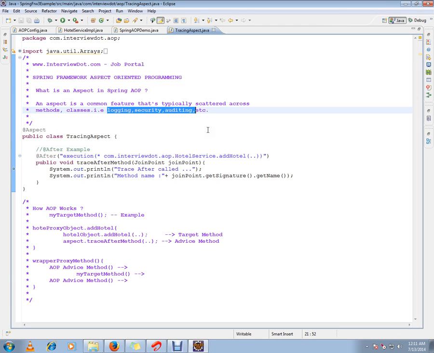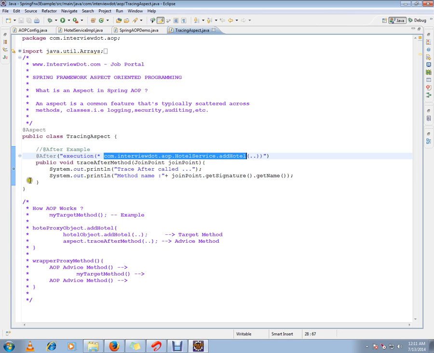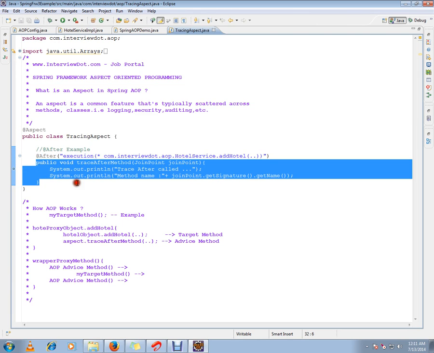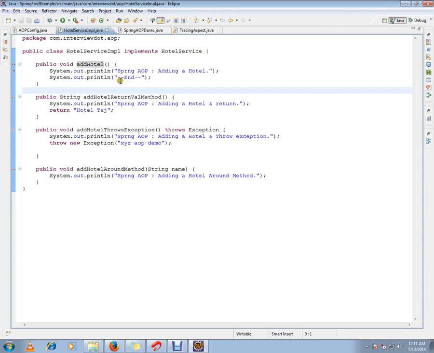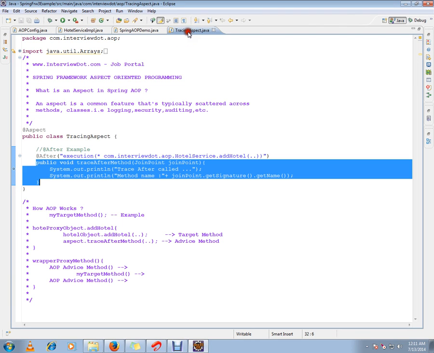I want to separate in a different class from the business layer, and I want to configure or inform the Spring framework: wherever the service methods are called, call this logging method, so that my service class looks clean and has only code related to the business layer, and does not have any cross-cutting concerns code. That's the intention of aspect.